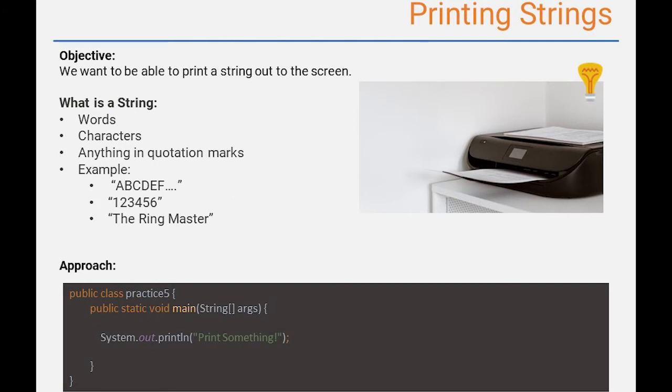A string is made up of words, characters, anything in quotation marks. So an example of this could be A, B, C, D, E, F in quotation marks, or 1, 2, 3, 4, 5, 6 in quotation marks, or the name The Ringmaster.